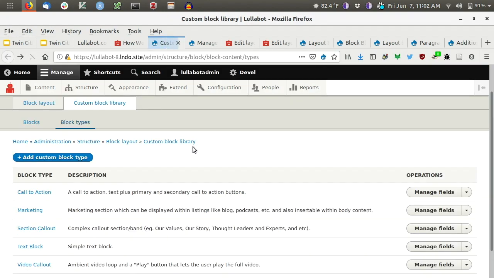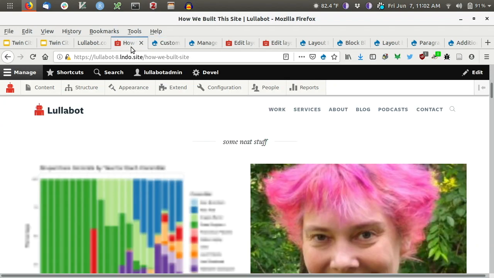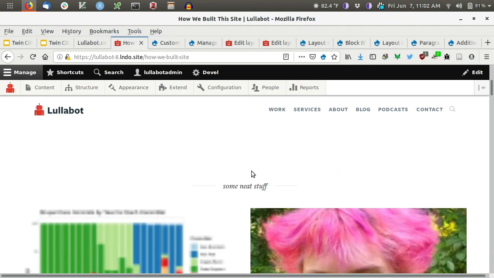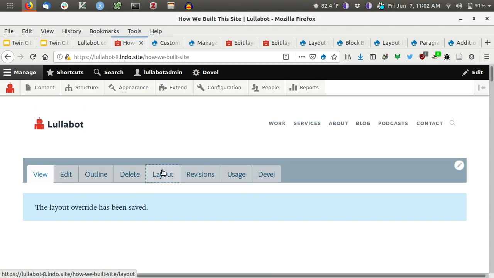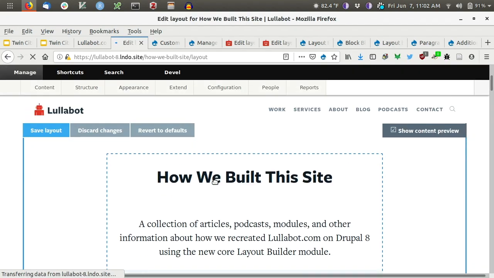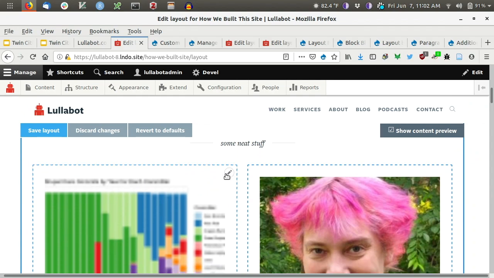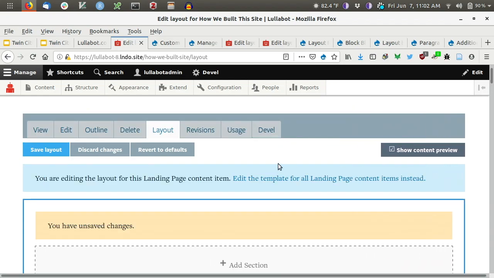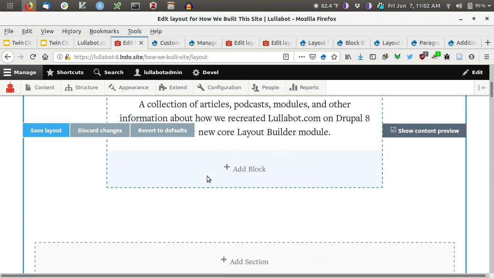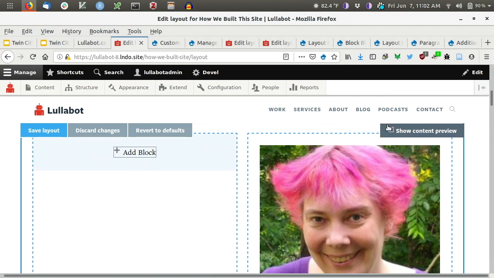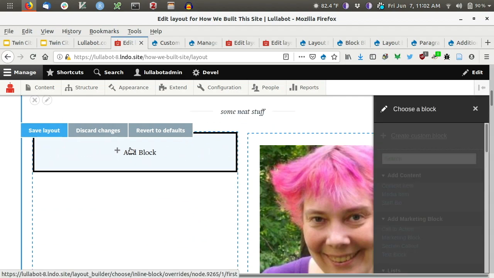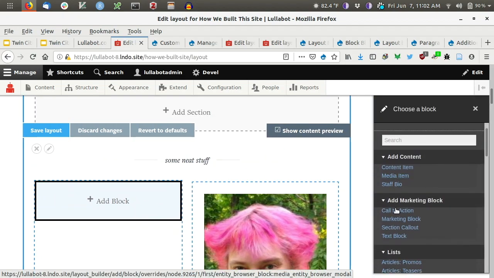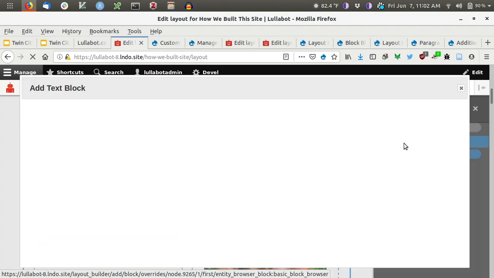So those custom blocks are also available when I go back to my page and I think, oh my gosh, why did I choose a blurry media item? That doesn't make any sense. So I'm going to come back and I could remove this block, and then I could come in and say instead I'm going to add another block, and this one's going to be a text block.